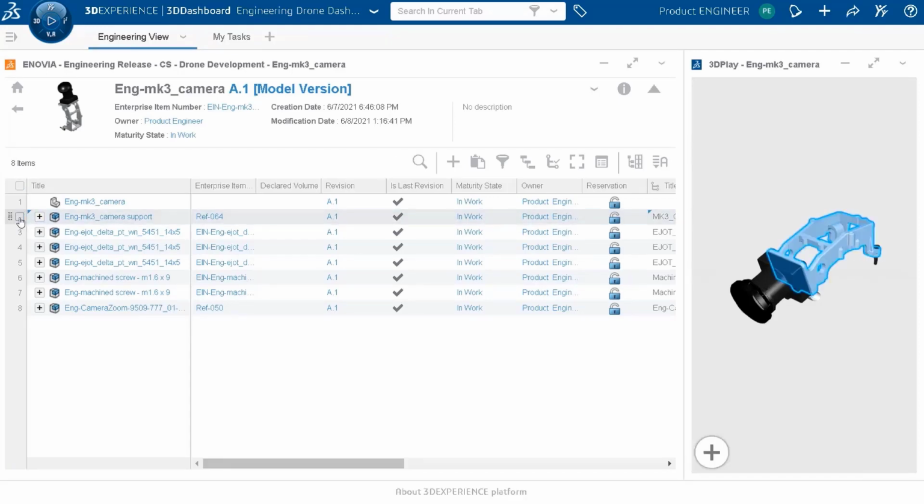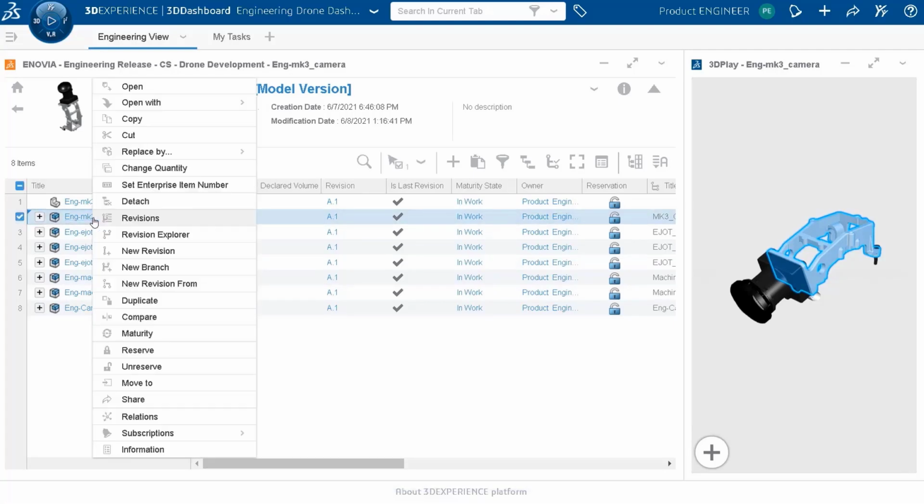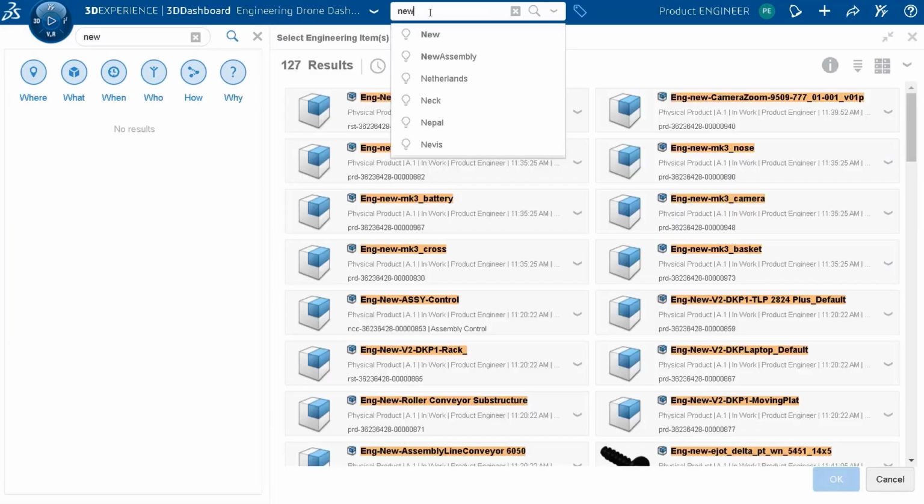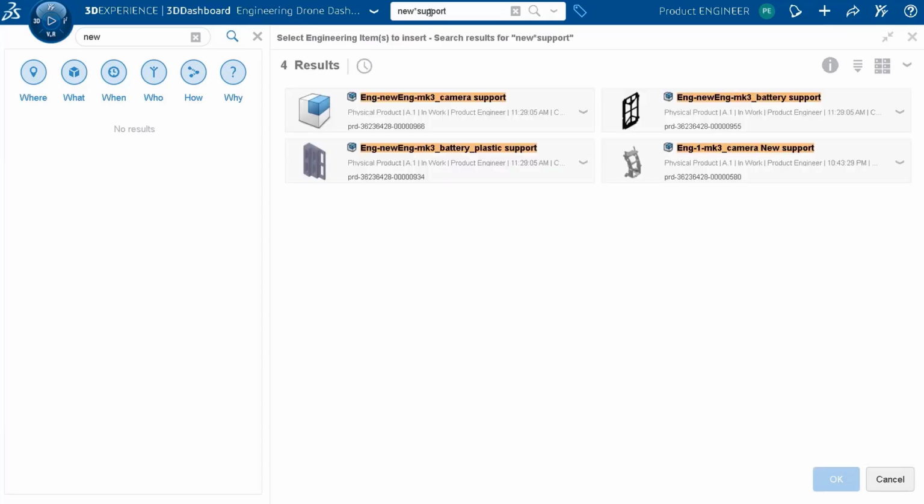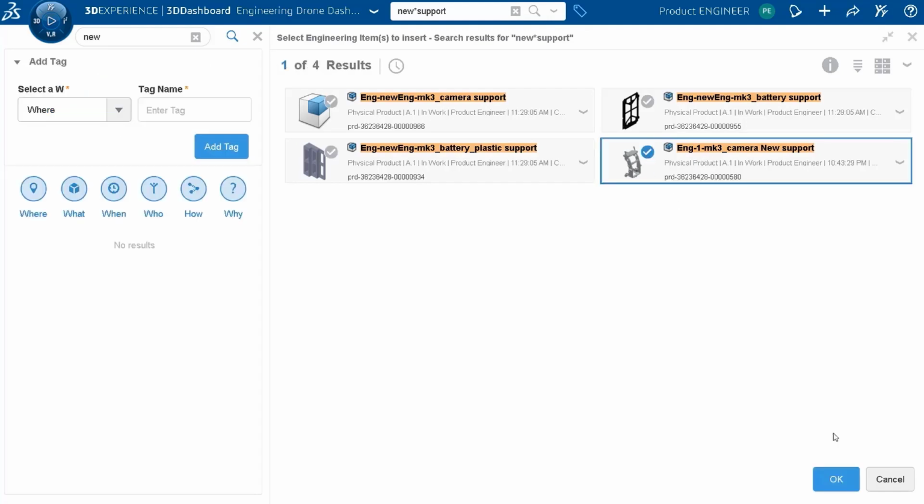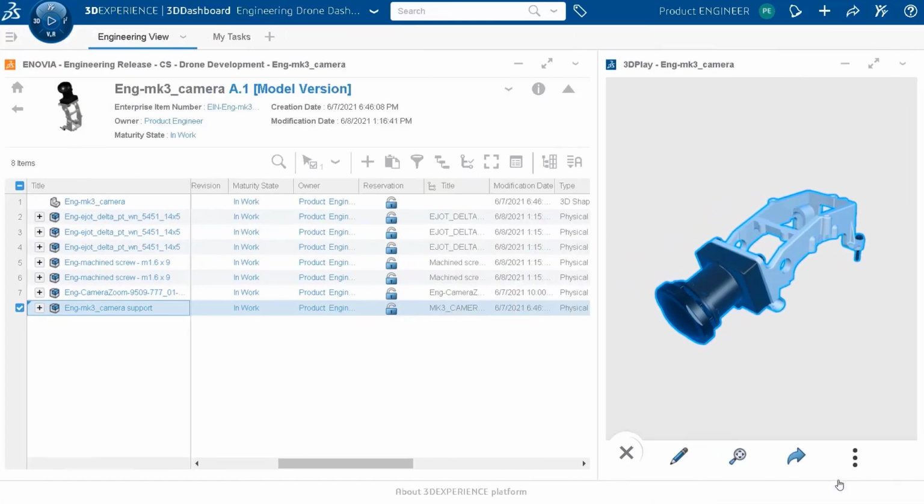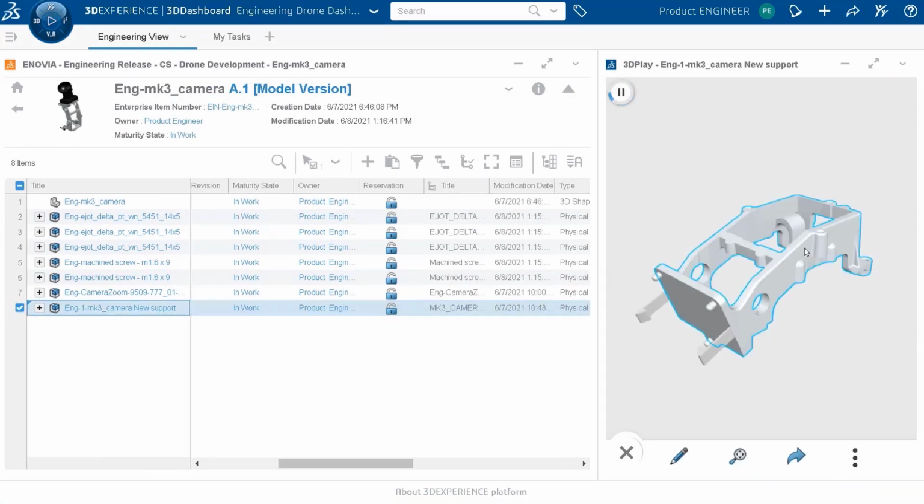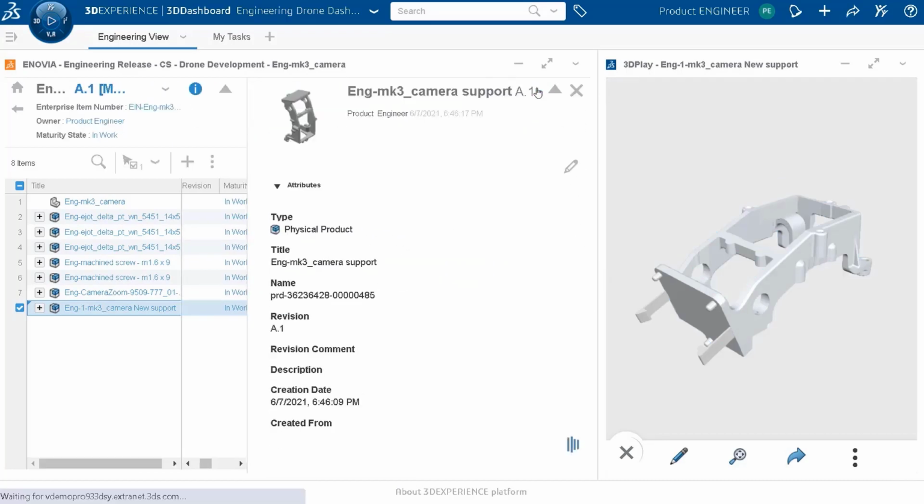And now let's assume that this support has been redesigned. So now we want to replace the old support with a new one. So we simply right-click and we replace by existing support, and we look for the support that has been designed, and simply we replace the old one with the new one. So the new one should be working better in this machine. And if I drag it, we can see it in 3D. So there is some difference between the old one and the new one.